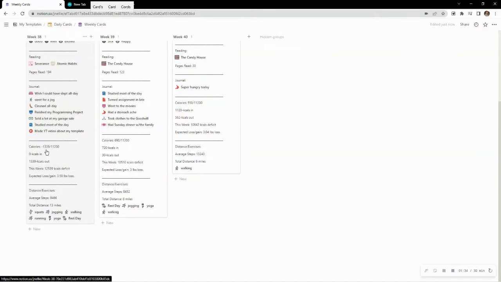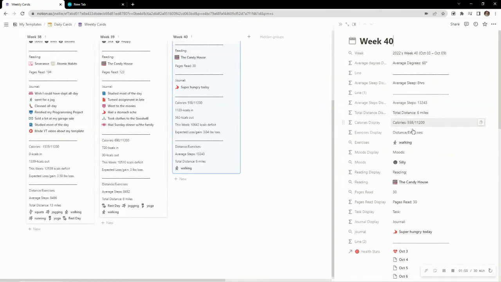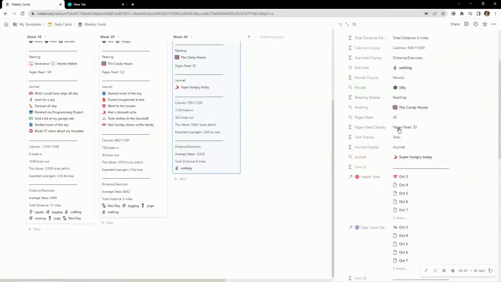What does that say? 0 calories in. I have to figure that one out. It's weird. Okay, something isn't right here. Hold on. So for calories in, total calories is 120. Oh, calories out. So it subtracted that. Okay, that makes sense.